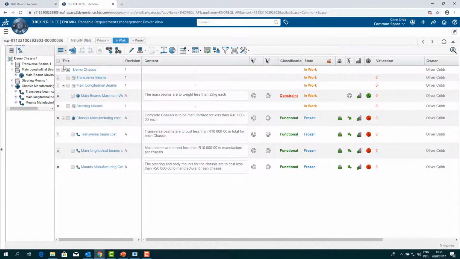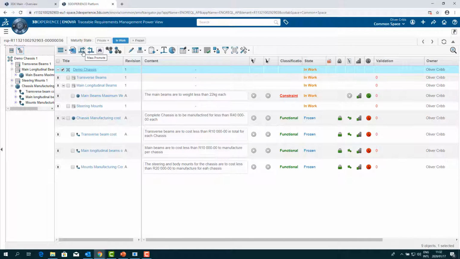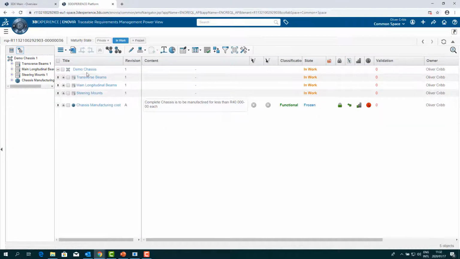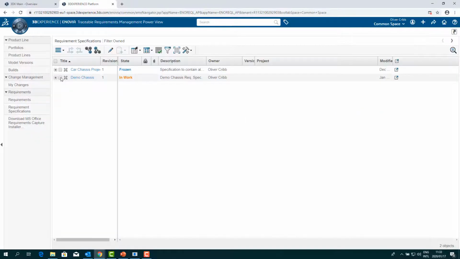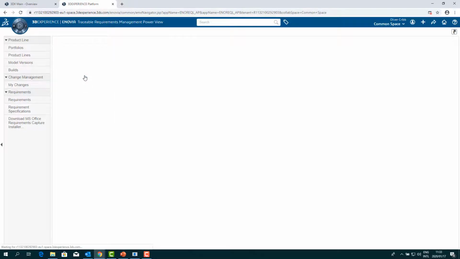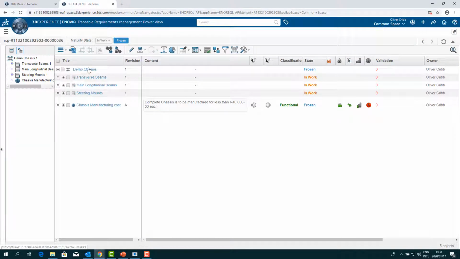In the same manner, we can promote the requirement specification itself, demo chassis. We could also promote the demo chassis by individually selecting it and pushing it to frozen over here. The last method to promote the requirement specification is to go back to the Traceable Requirements homepage, select the demo chassis under Requirement Specification, and individually promote from here. If we reopen demo chassis, we now notice that it's been moved to the frozen state.